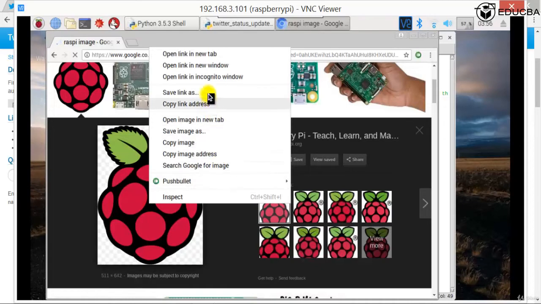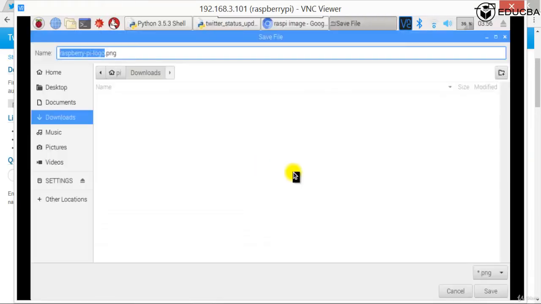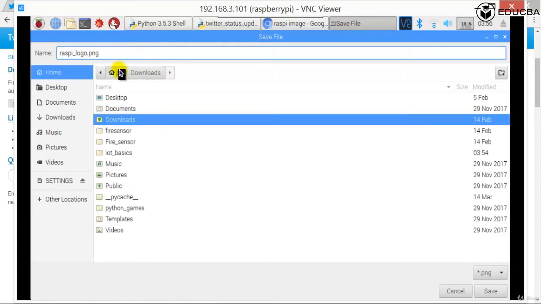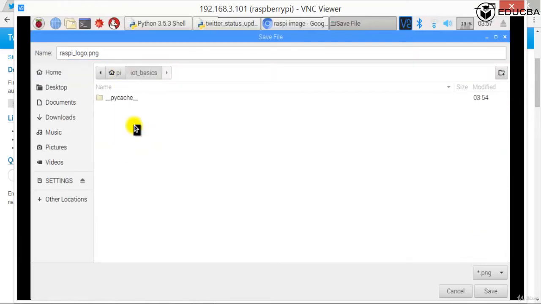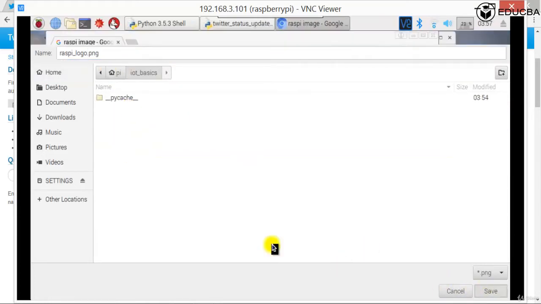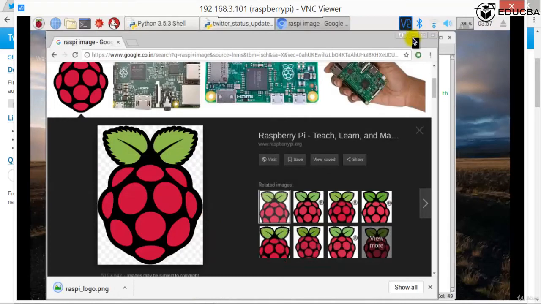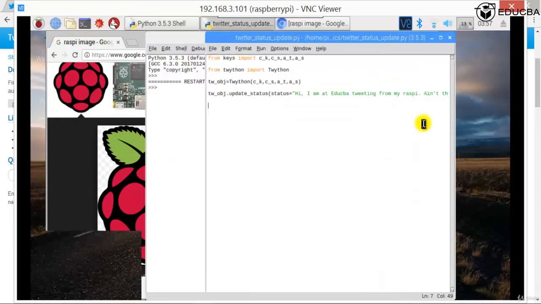So I'm going to say save image as Raspberry. Okay, just make it short. Raspberry logo, so Raspberry underscore logo dot png. Just put it up in my, okay, so it's in my downloads. Instead of downloads, let me put it up in my IoT basics, right? I'll just put it up there, so I don't need to give a lot of path issues out here.